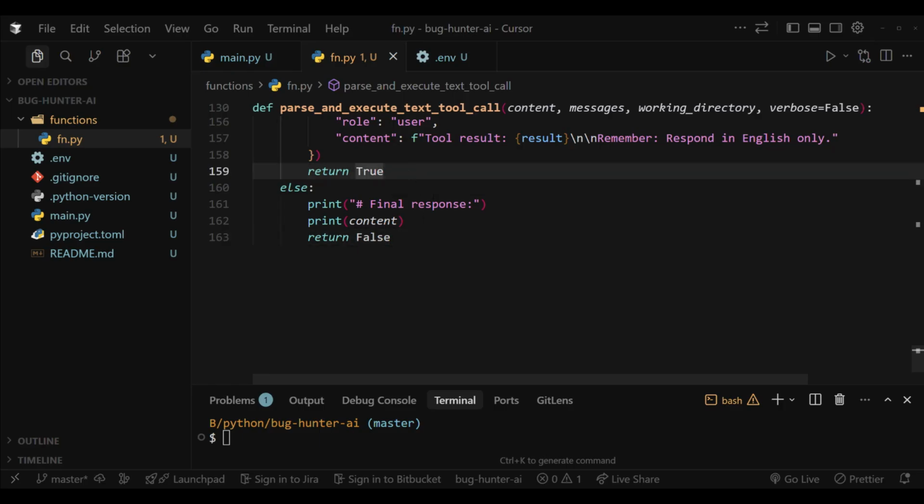If no tool call pattern was found in the content, we print final response, followed by the content itself, treating it as the model's final answer. We return false to indicate no tool was called.